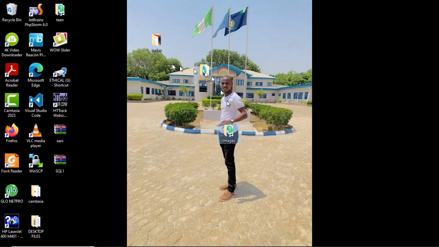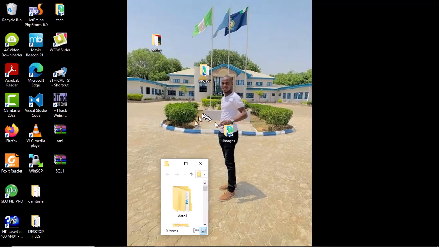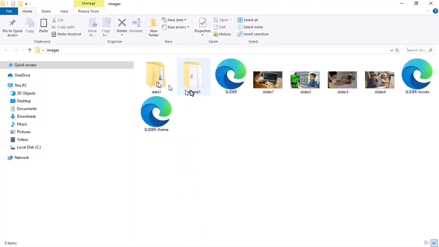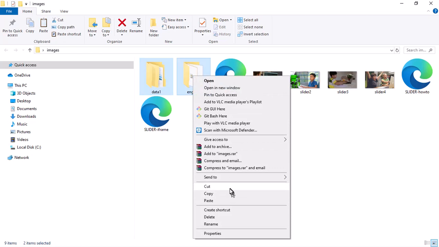Let's go back to our folder to see if we actually have those files. Now I'll go to the images. So you can see we have data1, we have engine1. So we need to select these two folders and copy them. I'll right click and click on copy.